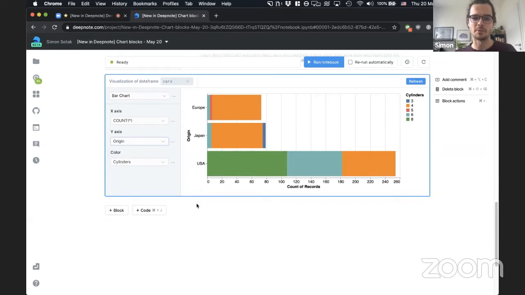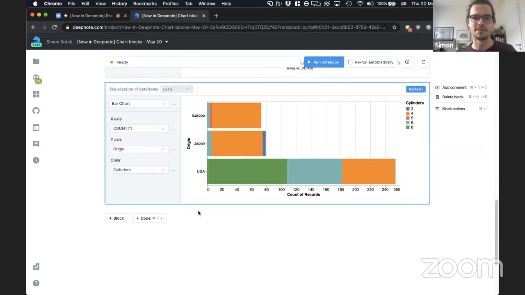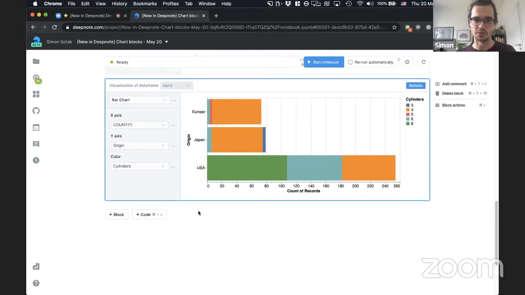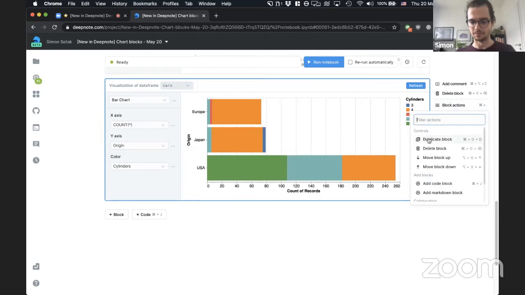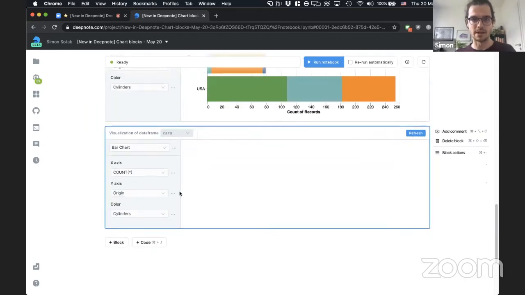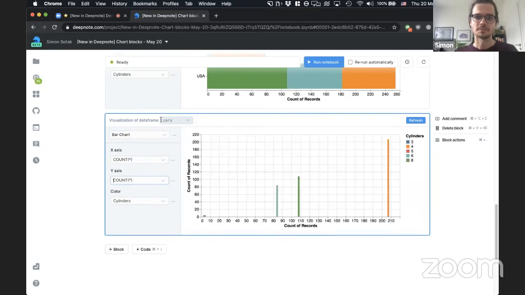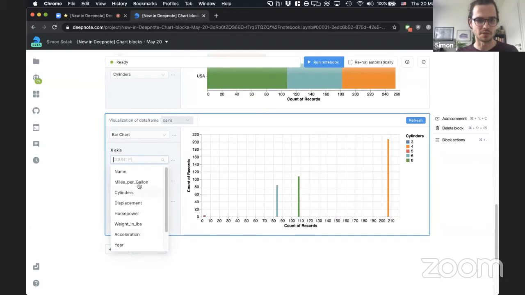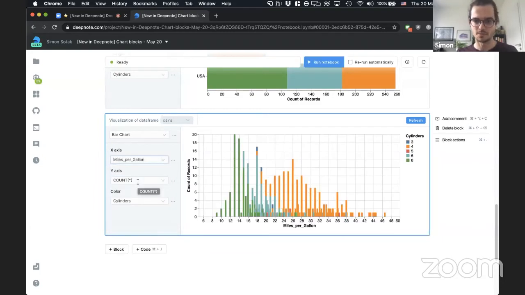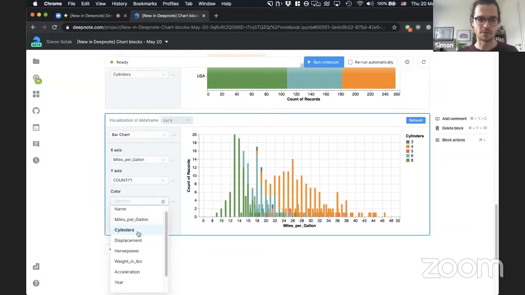I'm curious whether the number of cylinders has some effect on mileage, on fuel consumption. So again, I'm going to duplicate this cell. We'll do another bar chart, but we'll do just a standard vertical one. We'll put count on the y-axis, and the fuel consumption, miles per gallon, on the x-axis. And I'm curious about how number of cylinders relate to this.